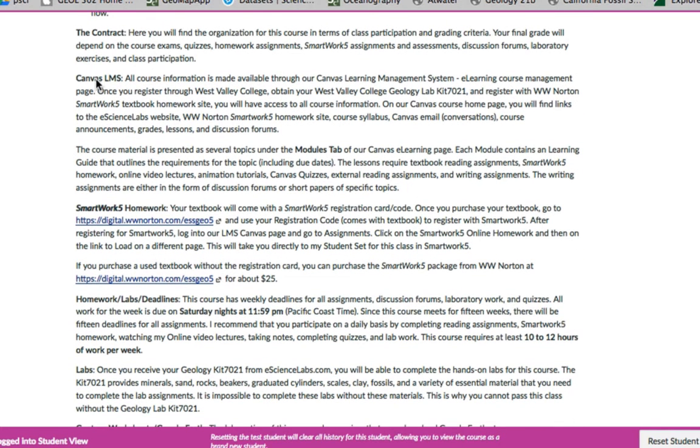Now, in terms of the Canvas learning management system, this is where I'm posting all the material, and there are a few topics that I want to cover. First, the book comes with a Smart Work 5 registration code, and that registration code will give you access to the online homework that comes with your textbook. I'll have an LMS Canvas page add-on where you'll click on that, and that'll take you directly to my classroom in Smart Work 5. If you buy a used book, that's okay. You can see that for the used book, Norton sells the access for $25. You'll want to click on this link and get going on that there.